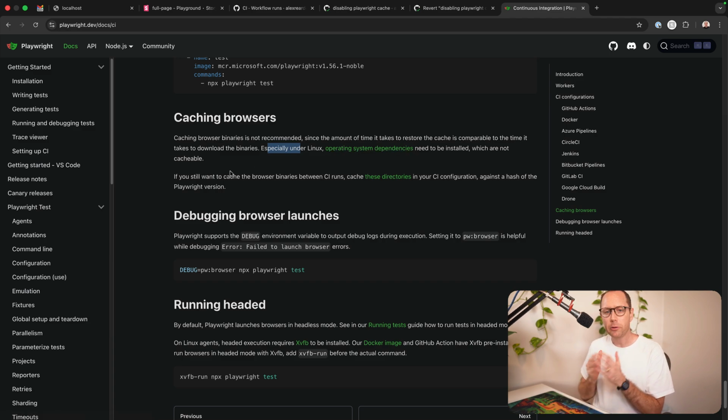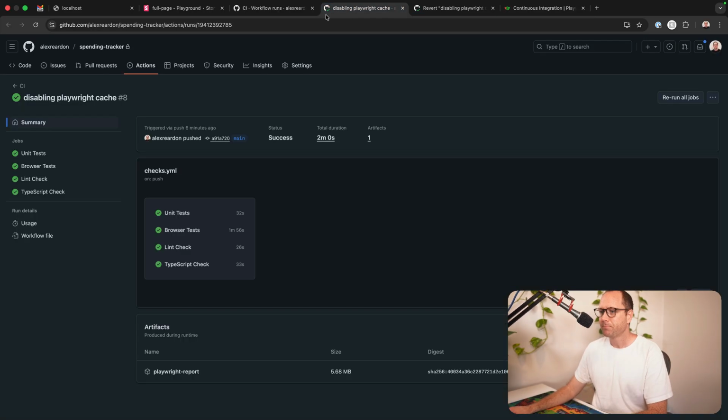Okay, cool. So I was like, all right, well, let's try it out. Let's see what difference it makes. So that's what I did. So this is it running without the cache.